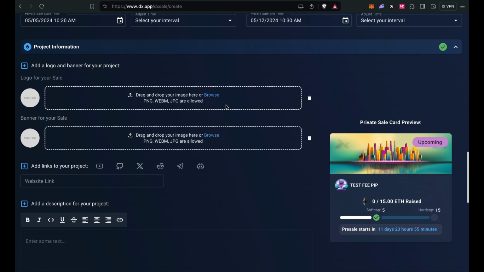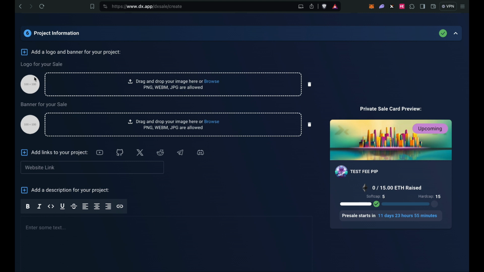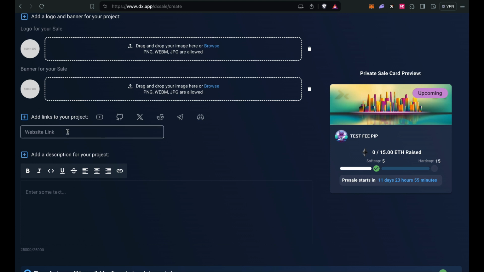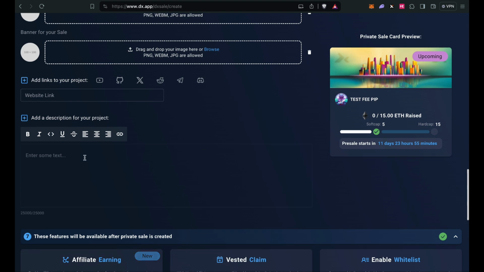And now the project information, very quickly, we can put a logo here. So you would browse or just drag and drop, both for the logo and the banner. So this is where the logo is, and this is the banner, and it will automatically upload here. And then of course the website link, as well as other links such as YouTube, Twitter or X, GitHub, Reddit, Telegram, and Discord, and a description.